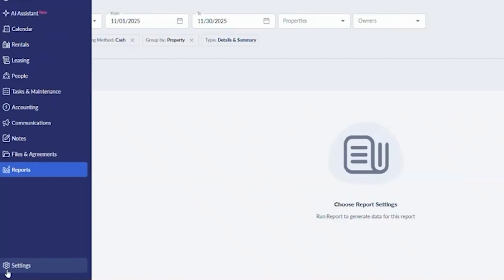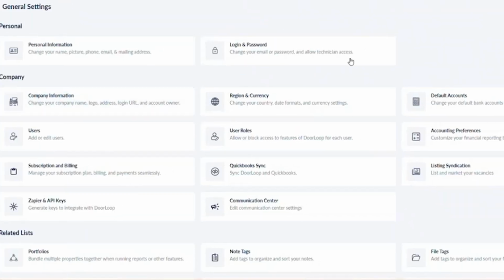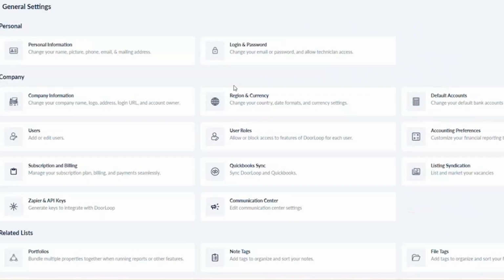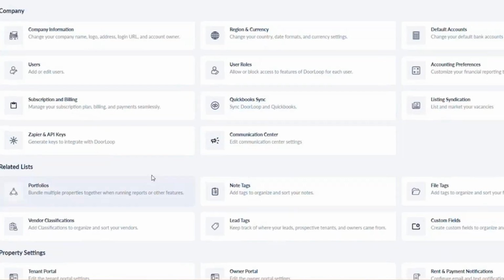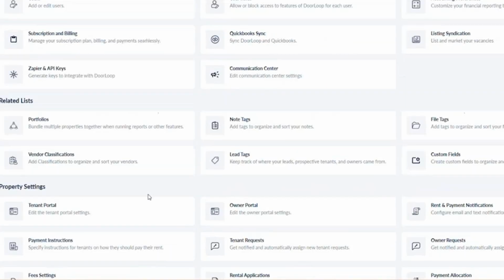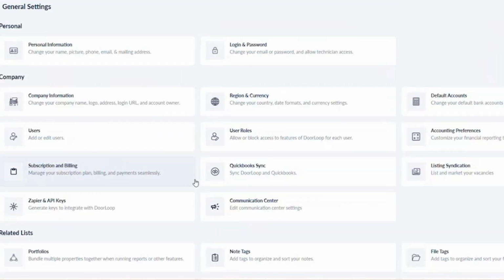This is on a high level about DoorLoop, and you also have your settings. This is your profile, for example, your information, your username, password, login, region, country, currencies. And if you have multiple users, you can have multiple users here. And all those things you can specify here. We can go to the tenant portal, owner portals, all those things can be classified here. This is on a high level about what DoorLoop can offer.